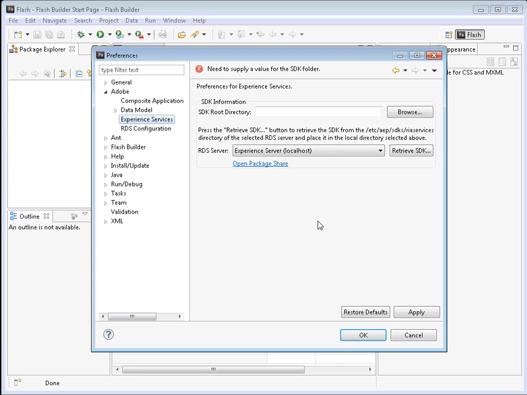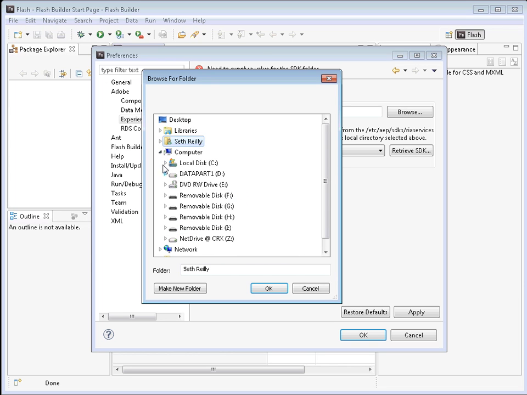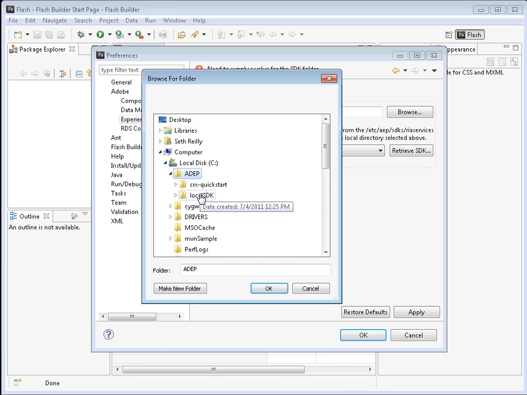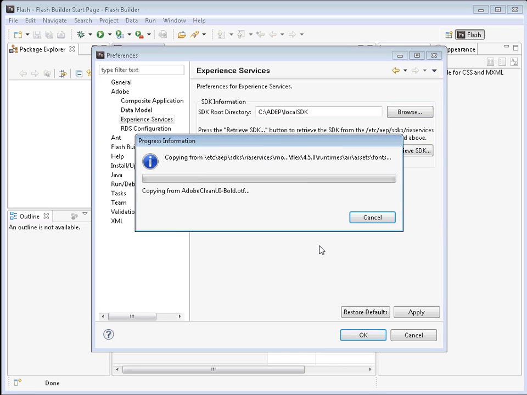The other thing that we'll need to do is pull down a local copy of the SDK. First, browse to a directory that you would like to use to store the SDK. In my case, I'll choose a directory under the folder ADEP, which I've created. I'll call this local SDK, click OK, and select the option to retrieve the SDK. This will pull a local copy of the SDK down from the server.